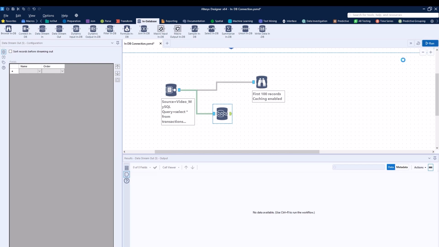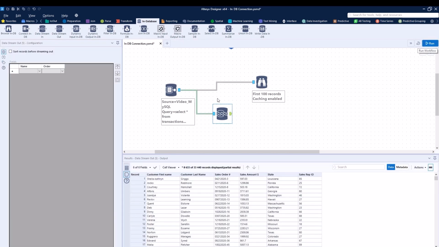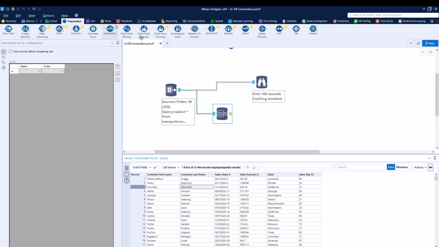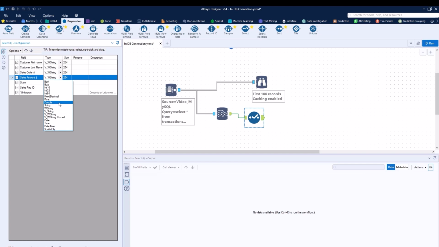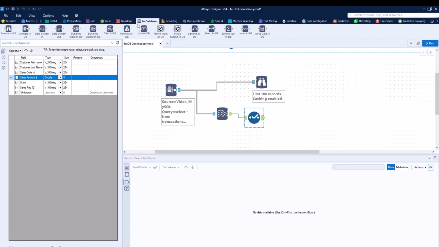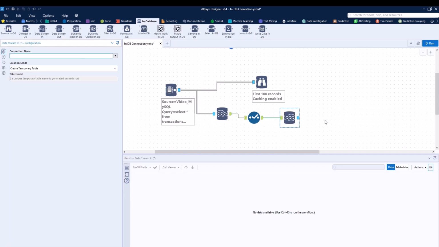As I do this, I'm actually bringing all the data back from the database. As you can see over here, now I don't need the browse tool anymore. I can then use a select tool to just simply clean up the value by updating the data type. There you go. And then I can actually then push it back to the database to create a temporary table. I can use the data stream in, and now I'm pushing that back into the database. Just have to set up the connection name. I have created over here the video MySQL. I'll just create a temporary name.